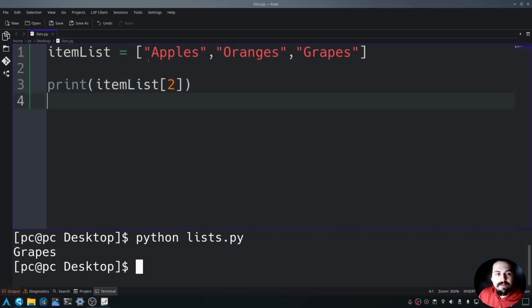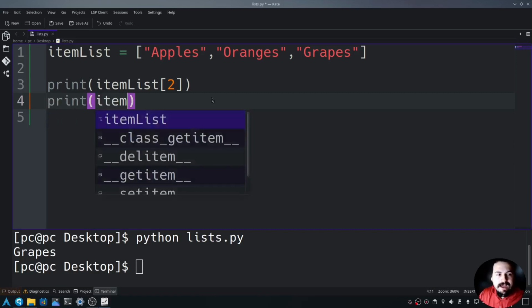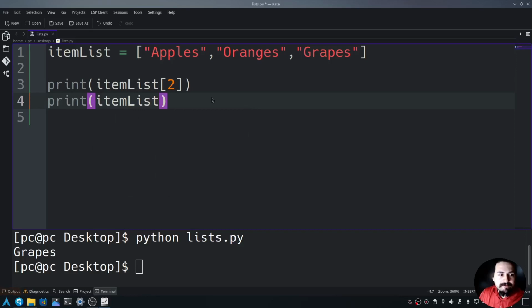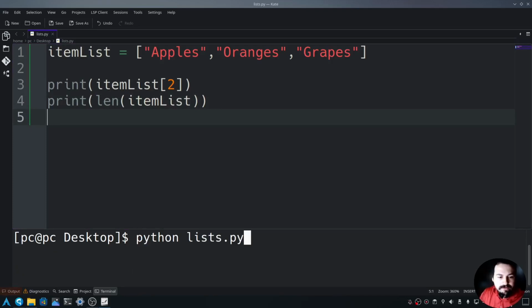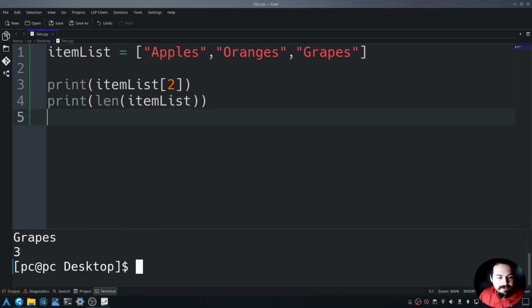If we wanted to know the length of this particular array, we can do that by typing print, open and close parentheses, item list, and before item list, let's say len, which means the length of the list. And this will return a numerical integer value. So let's go ahead and run this program. Let's save and clear the screen. Type python lists.py, and as you can see, our item list contains 3 items. 1, 2, 3.